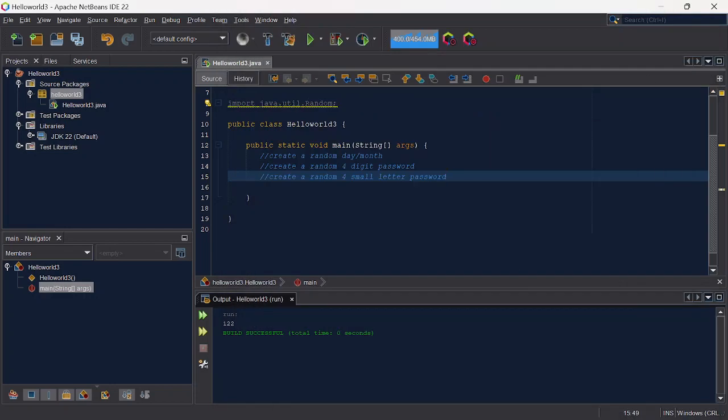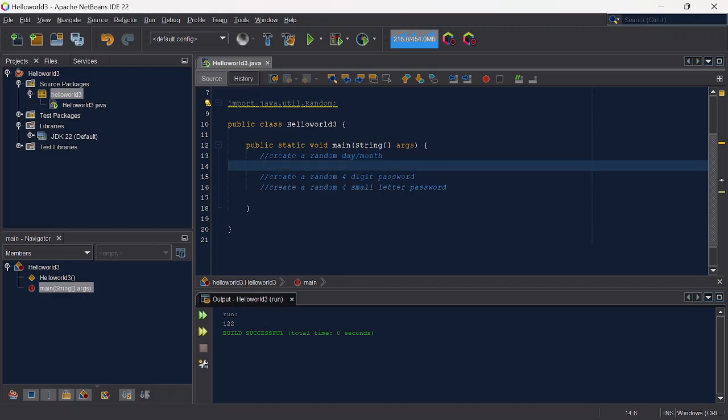Hi guys, so I've already taught you the random class, and today I'm going to give you some practice to strengthen your understanding and get familiar with the random class. So the first question: create a random day slash month. Let's say you need to create a day and month, not including the year. So simple, just create the random object first.